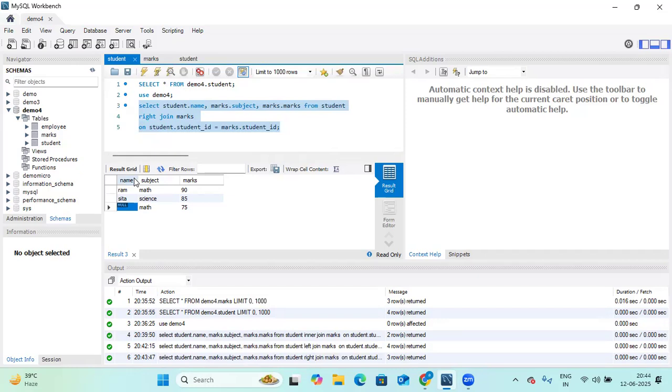Similarly, we have a full join. The full join basically will return all the data of the left plus right join. So in the place of here you can write full join, or it is also known as a full outer join. Just run this.